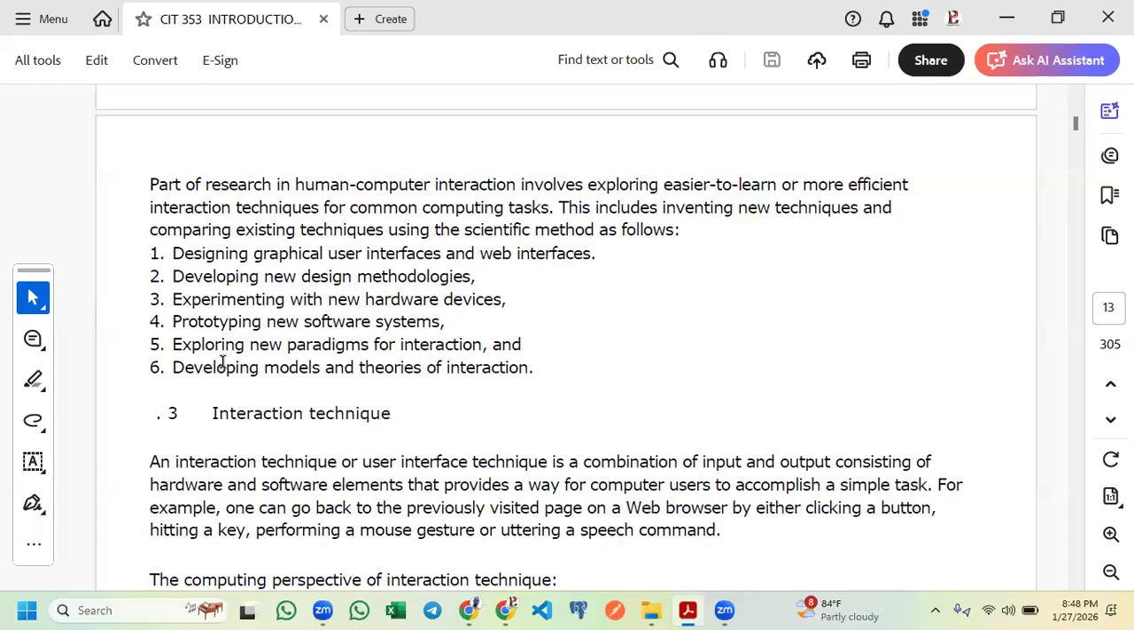Designing graphical user interfaces, developing new design methodologies, experimenting with new hardware devices, prototyping new software systems, exploring new paradigms for interaction, and of course, developing models and theories of interaction. Okay, so that is six steps for research. Now let's go to something else.